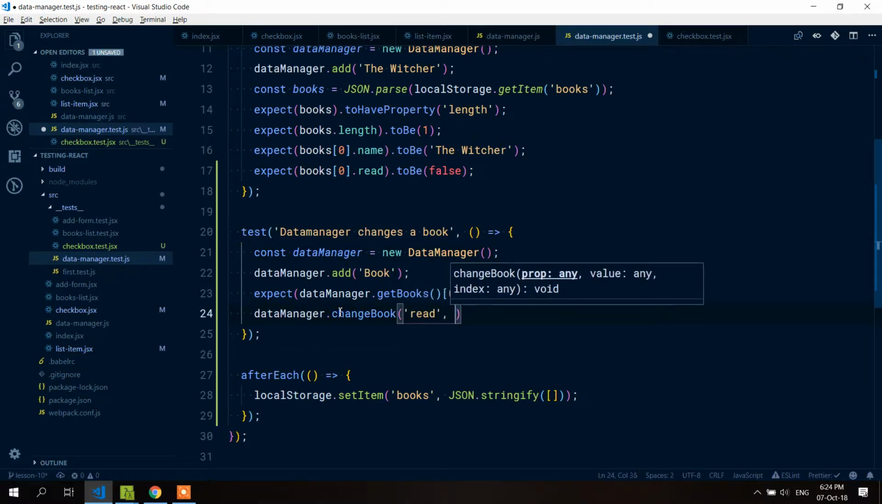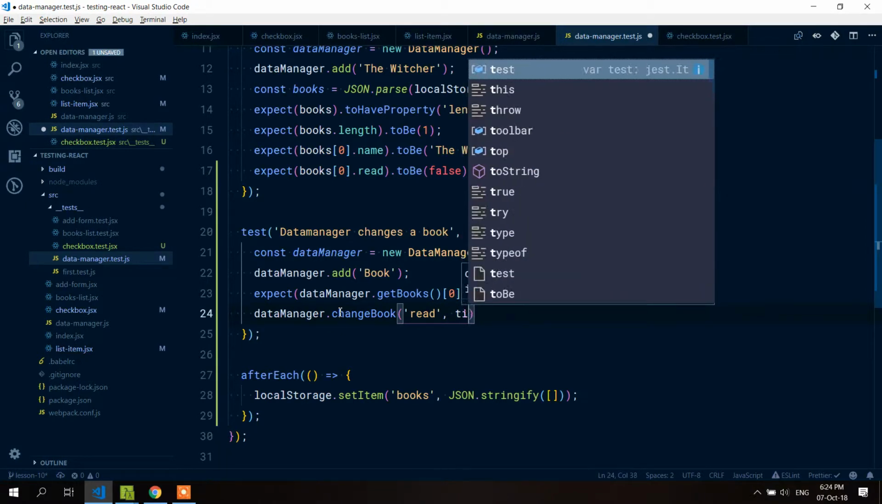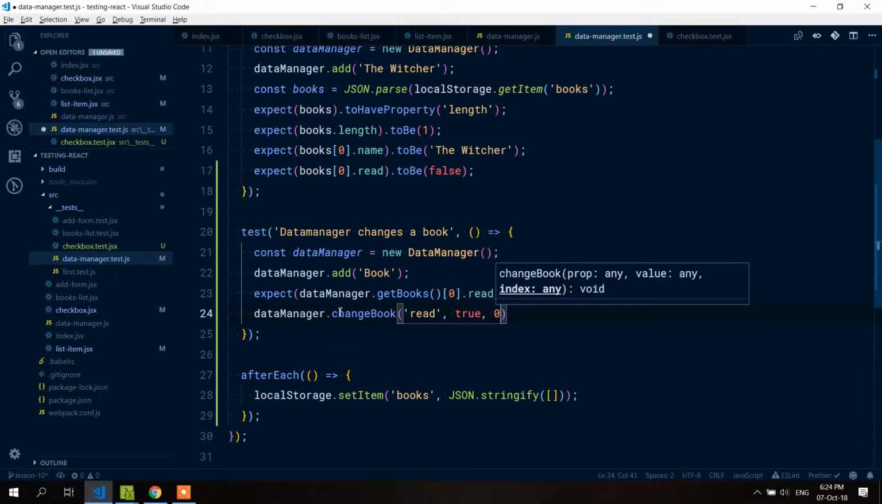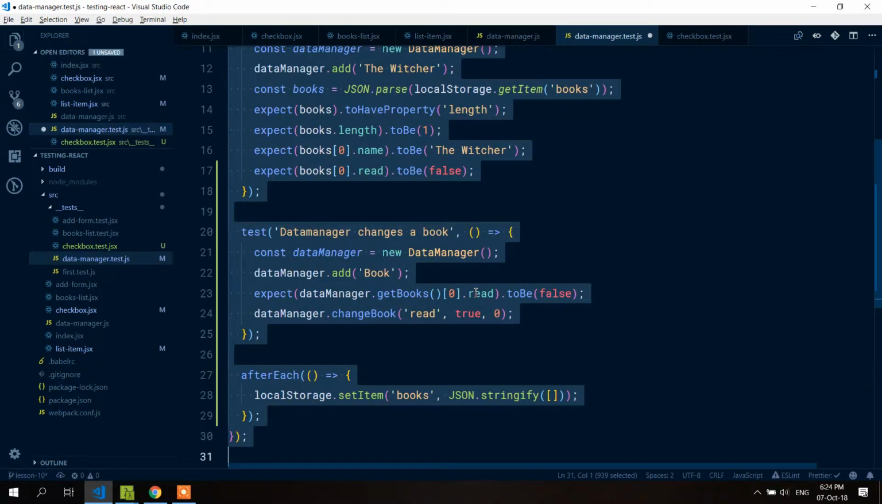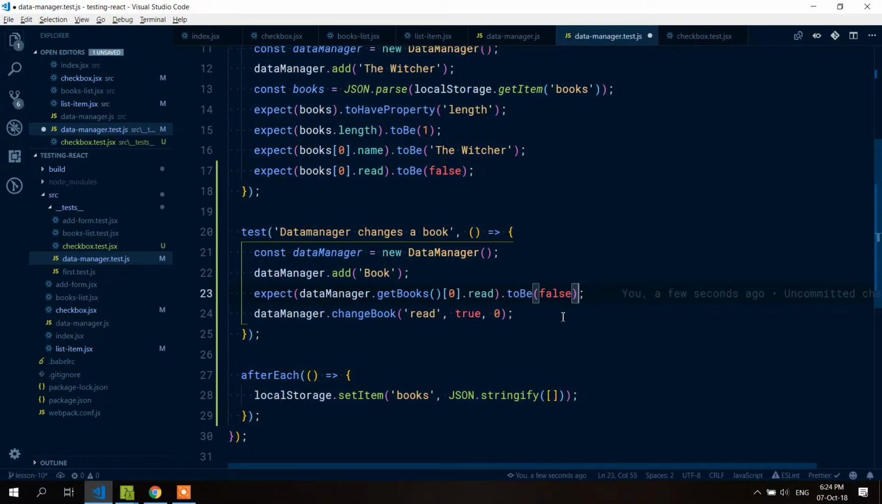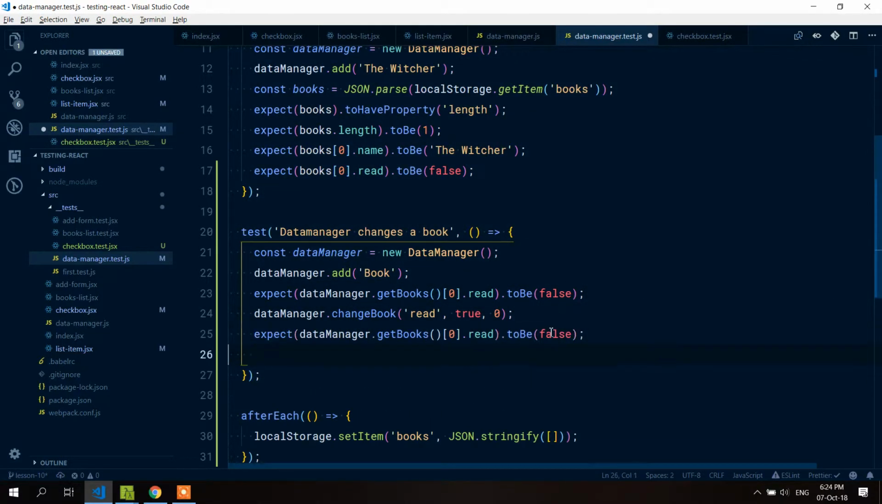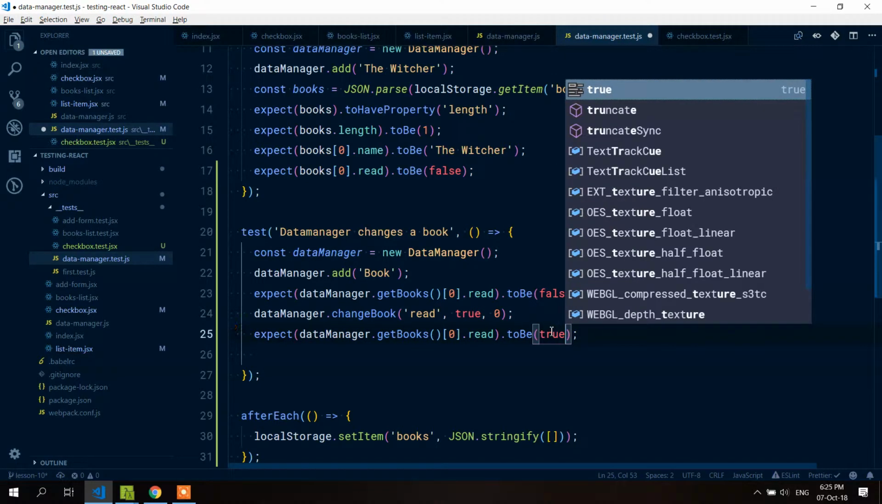So property is read, value is true, and the index is 0 because that's our first book. Its index would be 0. And now what we expected. Okay, now we expect it to be true.